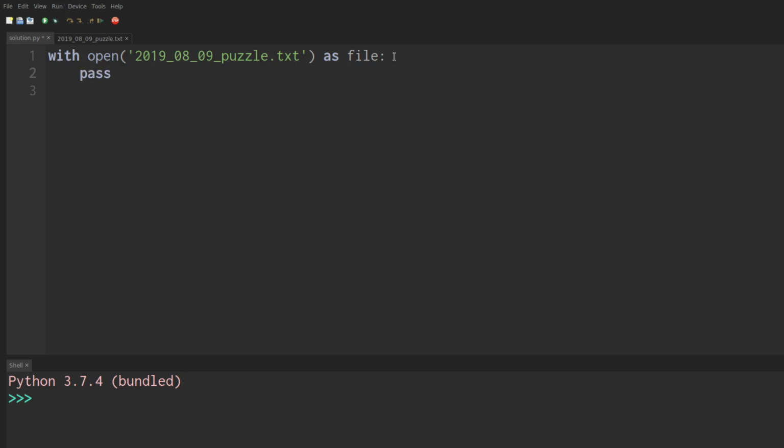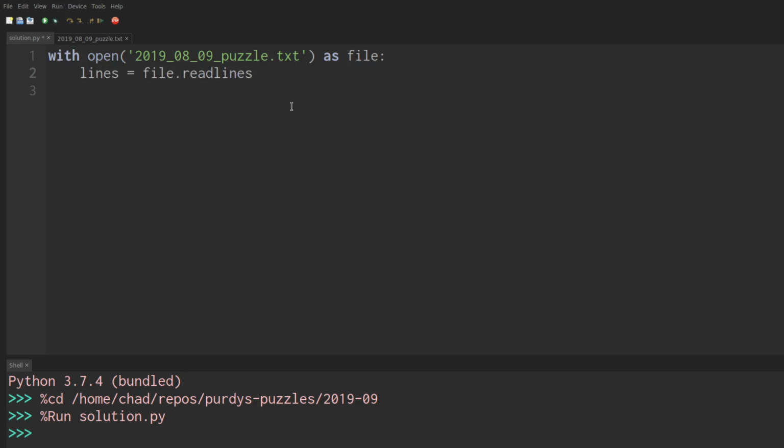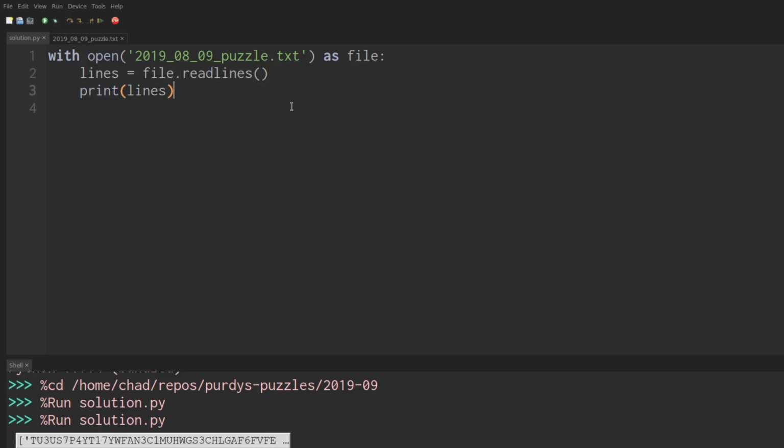I'm just going to pass. I'm going to run this often just to make sure I don't have any typos. So that worked. Okay, cool. All right, so now this file is a reference to this text. To read all the lines in the file, I'm going to say lines equals file.readlines, and then I'm just going to print lines to see what happened.